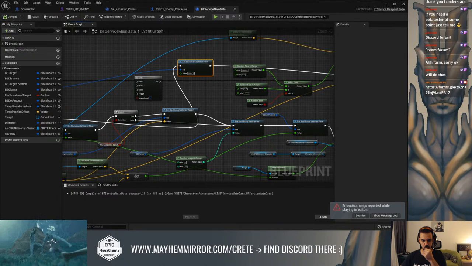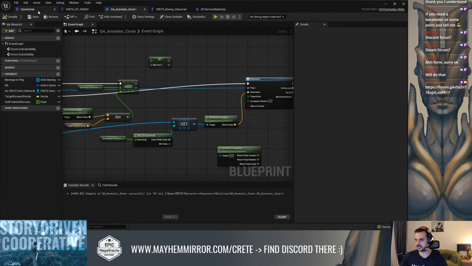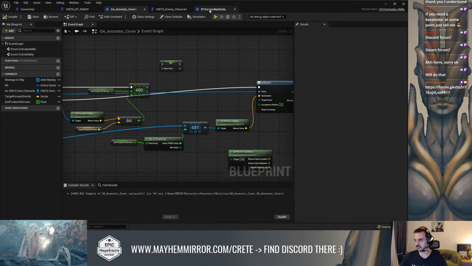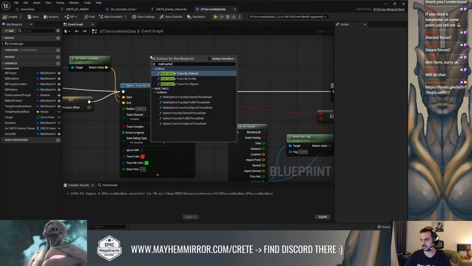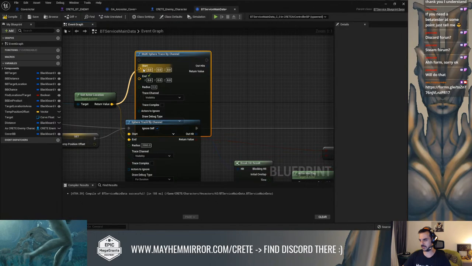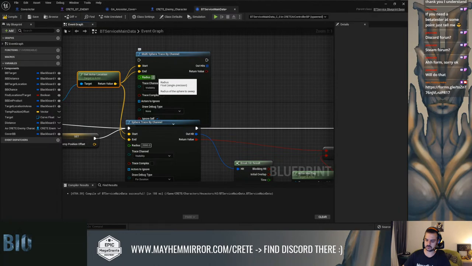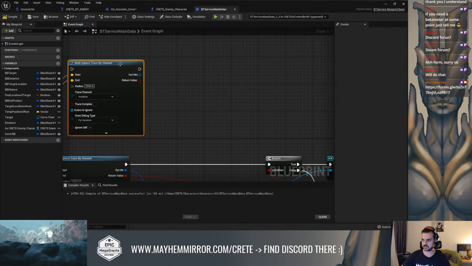So to do that, what we need to do is to be more agnostic in the sphere trace, which is in the service here, and we need to do a multi-sphere by channel. Same rules apply. I think same radius was good, 20 meters. Visibility is okay. I want to debug this for the duration. And now for each. I think I can do this even better. But anyway, let's keep it like that.